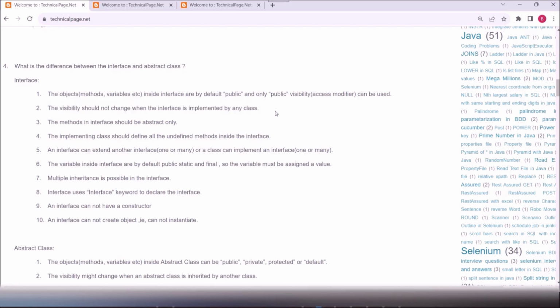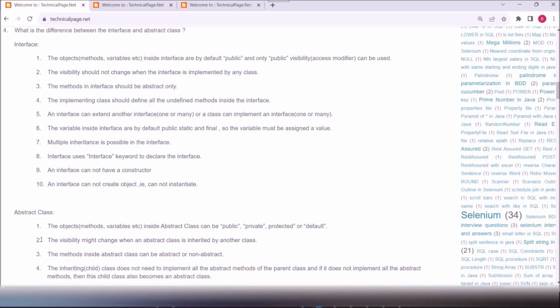Okay, but in the case of abstract class, the visibility might change when an abstract class is inherited by another class. So here the visibility should be public only, but here the visibility might remain the same or might change. For example, a protected can be public.